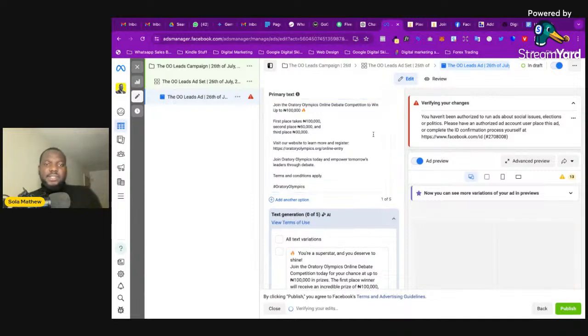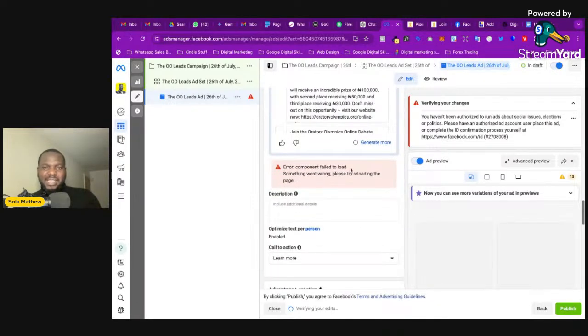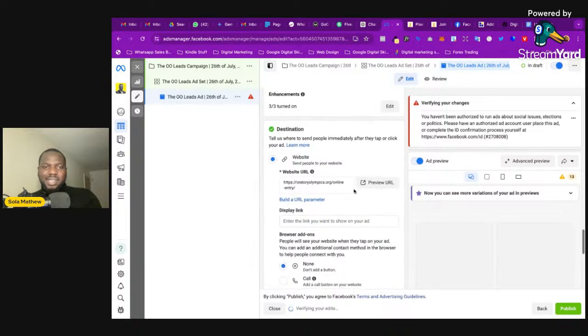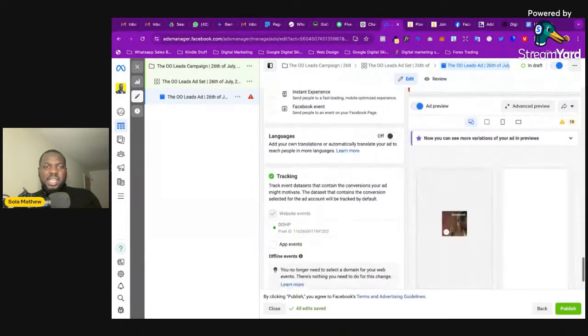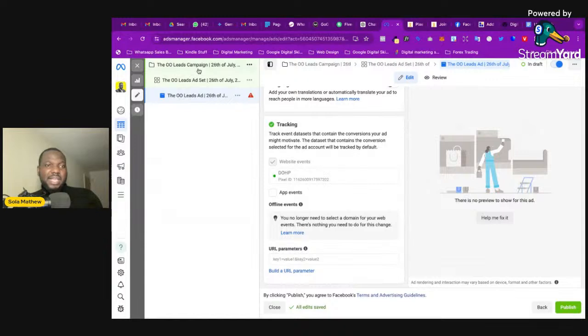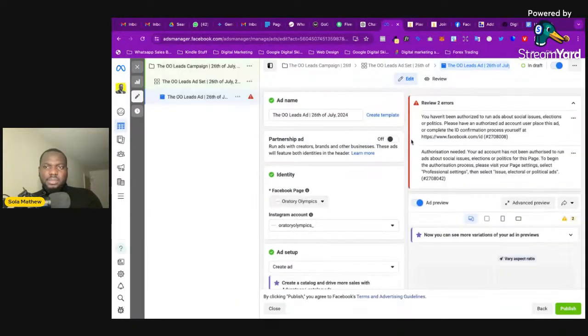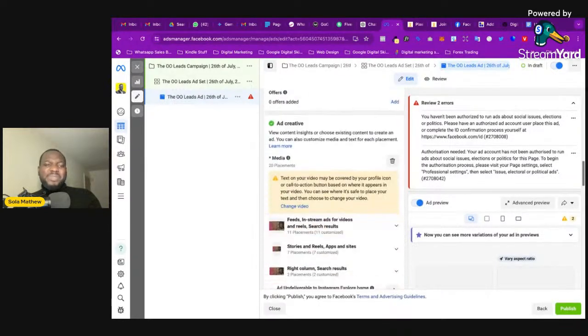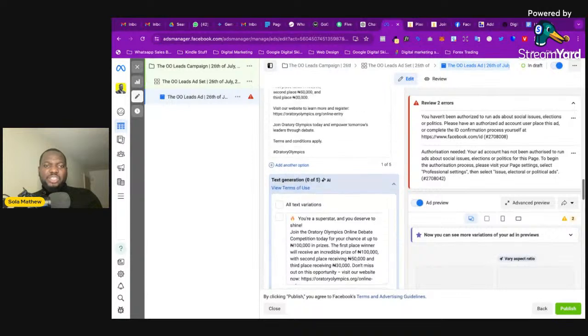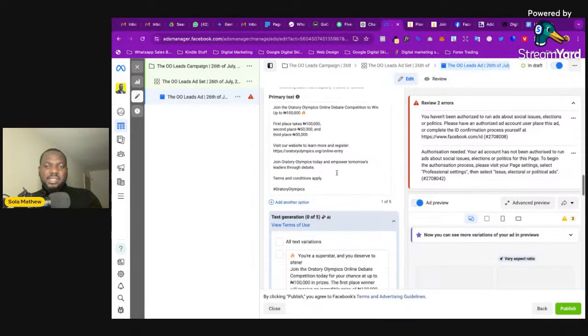Right. Next thing we want to do is to scroll up. Now this thing is still not showing. So that is a very, very big challenge for us at the moment. The best thing we can do now is to create another ad because it's not giving us the option that we need there. So you see, it's still talking about these social issues. Authorization, your ad account has not been authorized to run adverts about social issues. To begin authorization, please visit your page settings and select social issues. So well, I think we might just have to leave it the way it is right now.